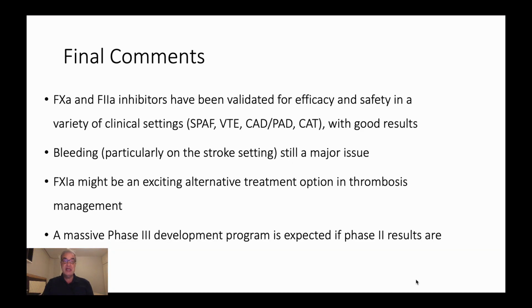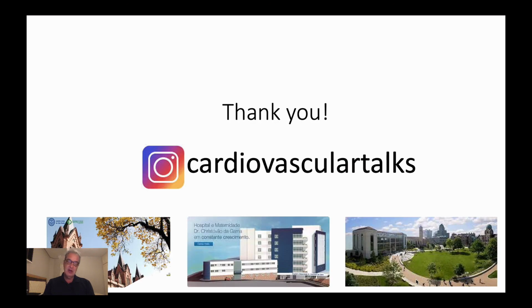We understand that factor 10 and factor 2 inhibitors have been validated for efficacy and safety in a variety of clinical settings, particularly stroke prevention in atrial fibrillation, VTE prophylaxis and treatment, CAD and PAD, and cancer-associated thrombosis. But we're still seeing some bleeding issues, particularly in the stroke area and the cancer area, where factor 11 might be a very exciting alternative treatment option for thrombosis management. So we expect that once we finish this phase 2 program from both companies, we'll probably move to a massive phase 3 program that is coming in the next years. So that's my presentation on the coagulation targets that the vein specialist needs to know.